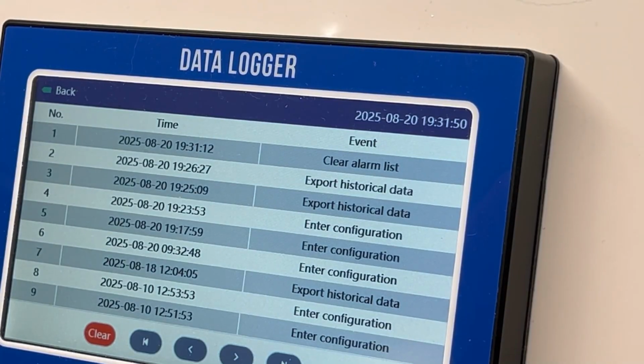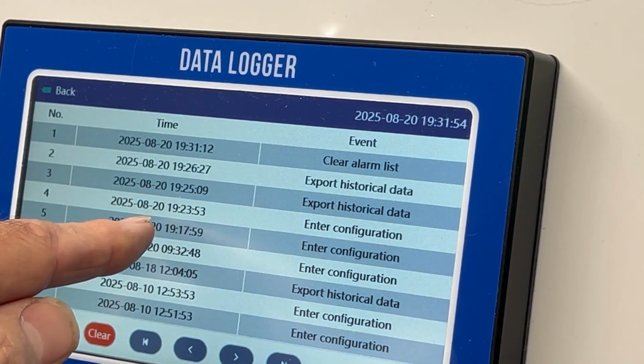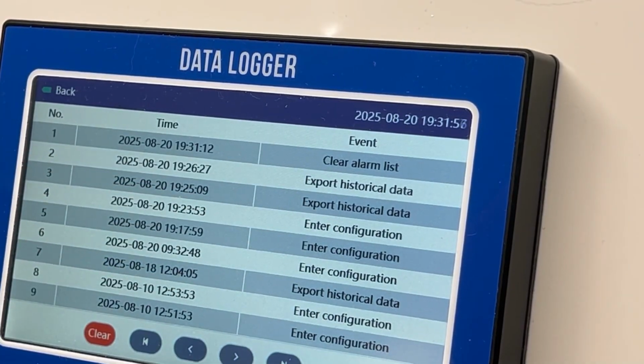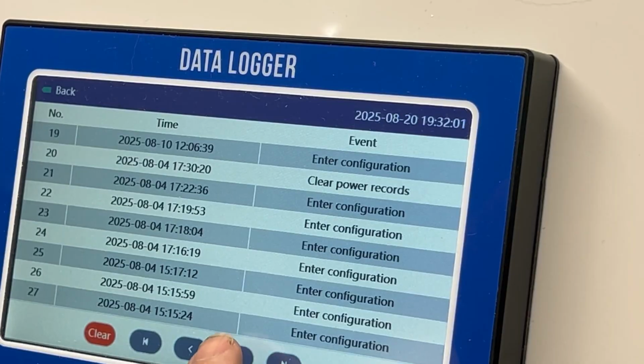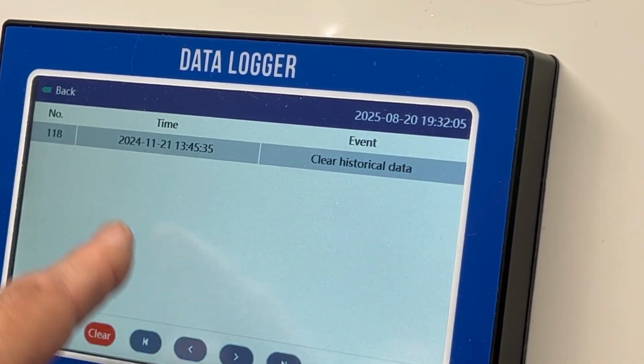And this is the exports of data. Basically, this is a log of everything that happened. So we can go forward through that. Oh, and configuration changes. So it keeps a record of all of that.